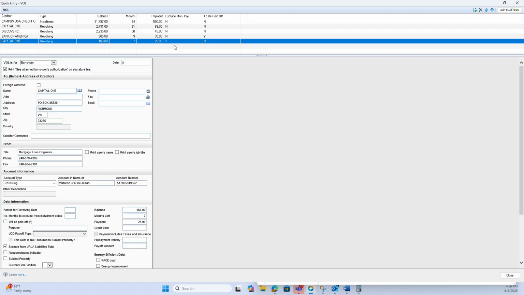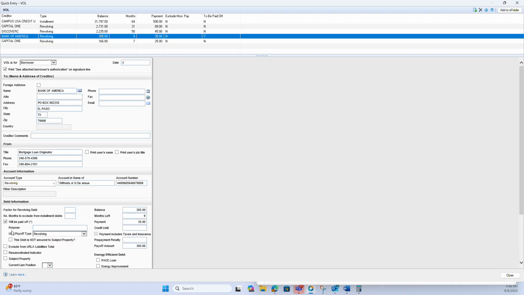And then if you're omitting something, you don't want it paid off because that'll affect your cash to close. You would just exclude it from here. And so I'm just going to update these real quick. But then here, payment, you can change that.